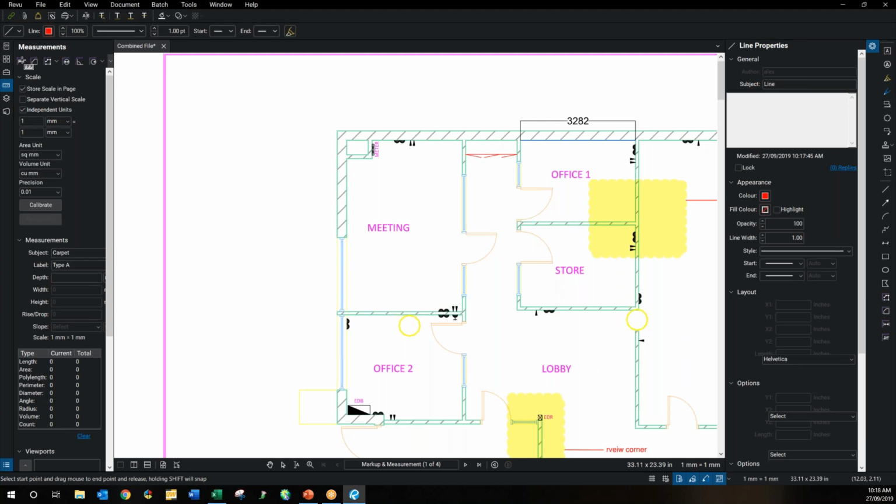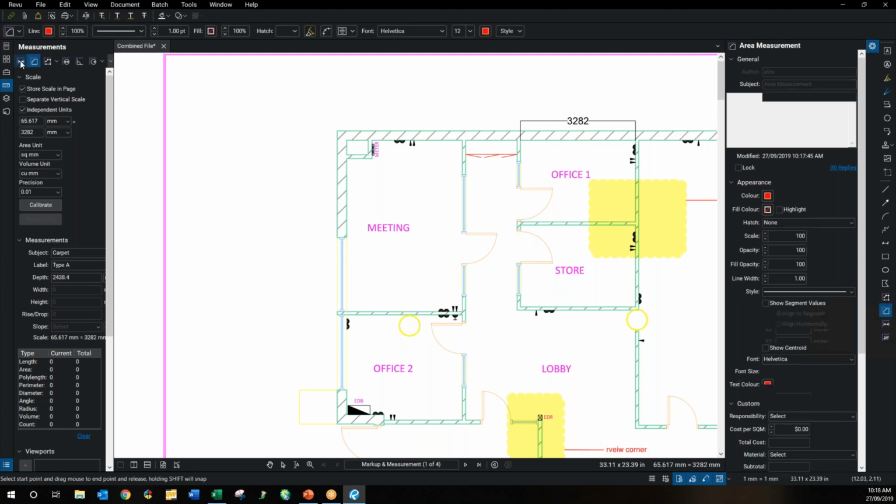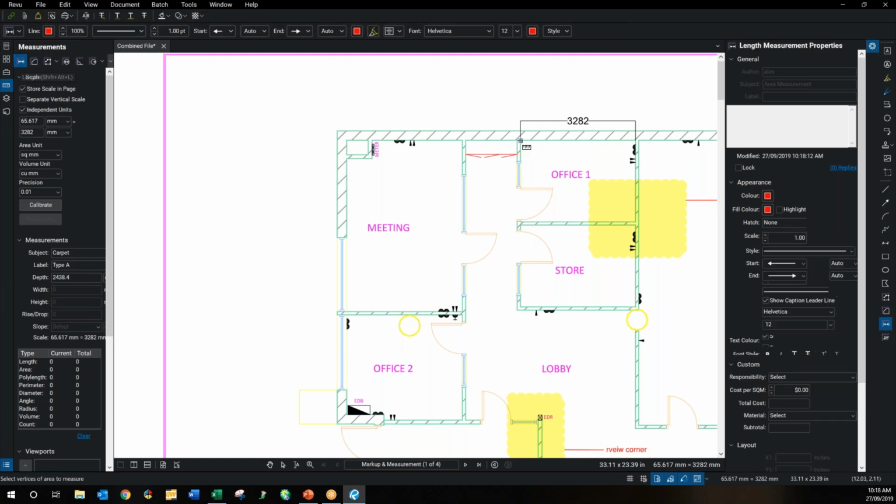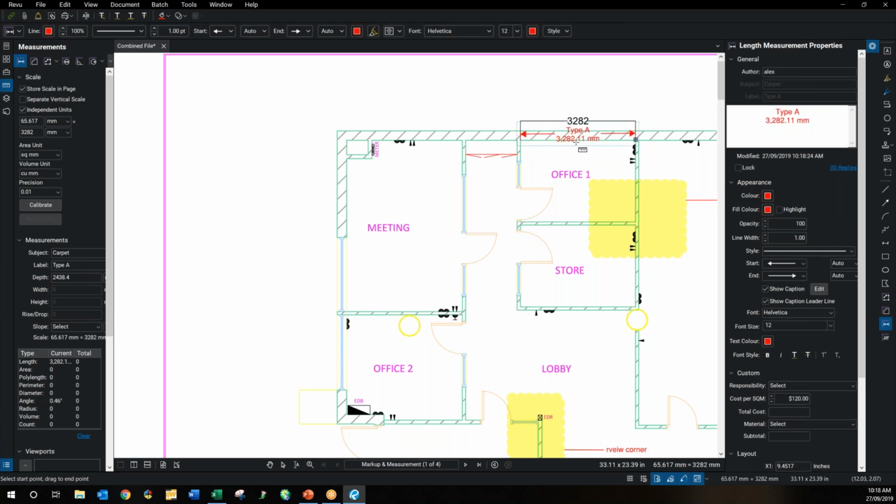We can test it just by doing a length measurement. We'll do it just between these 2 points. And it should, oh, I just missed the point, but it shows us that it's 3282. So we know that that's calibrated properly. When we're doing measurements now though, we're going to turn off the snap to markup so that we're snapping to the drawing only and not what we've already put on there.